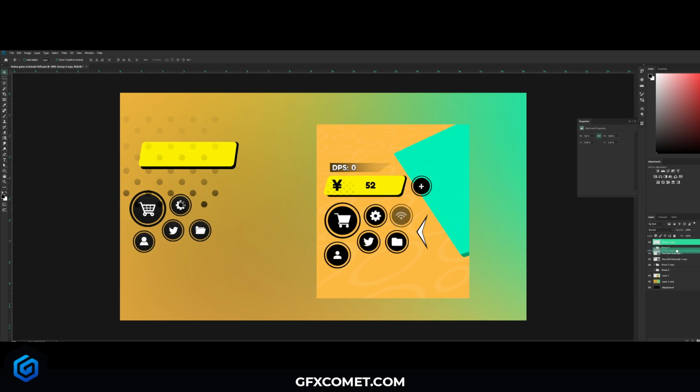And you wanna make sure this is above the yellow layer. And you wanna right click, go create clipping mask. Control T to resize, and we'll just place this right here. So there we go.